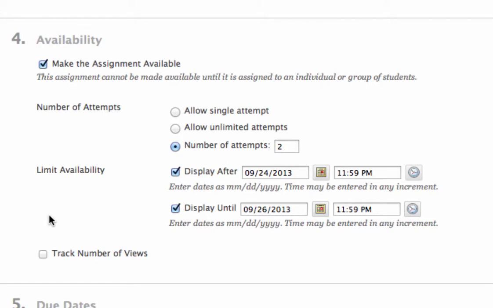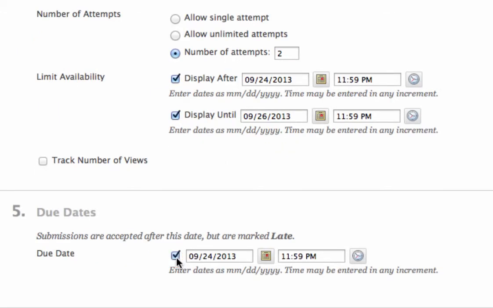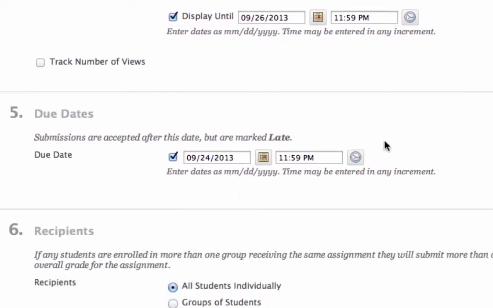Next, select a due date if you want a due date to be associated with this assignment. Please note that submissions are still accepted after the due date, but they are marked in the gradebook as late. If you want the assignment to no longer be available after the due date, you can set the Display Until box to the same time as the due date so that the assignment will disappear after the due date.